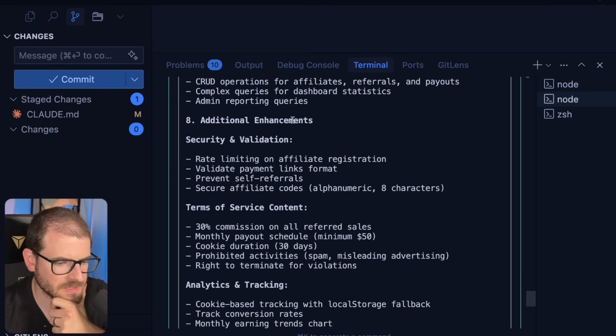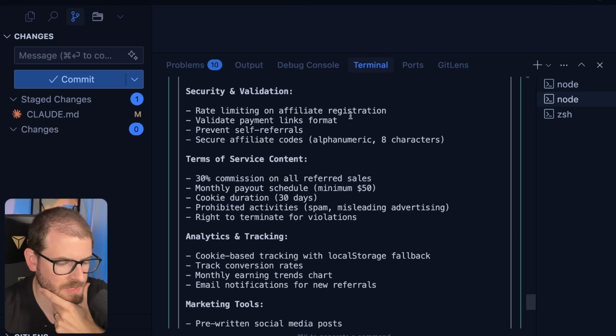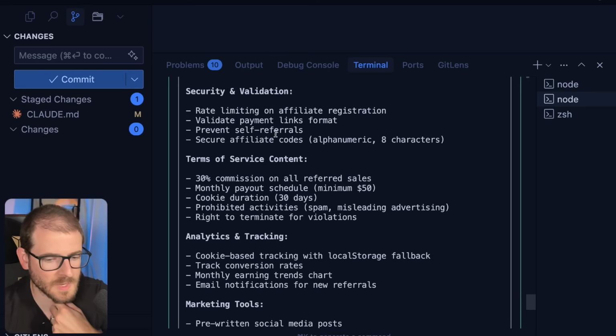Data access, security, rate limit on affiliate registrations. Ooh, that's pretty good. Validate payment links format, prevent self-referrals. Again, this is thinking about stuff I didn't even think about, like self-referrals. Imagine if you become an affiliate and then you buy the course with your affiliate link and you get a kickback and you get a discount basically.